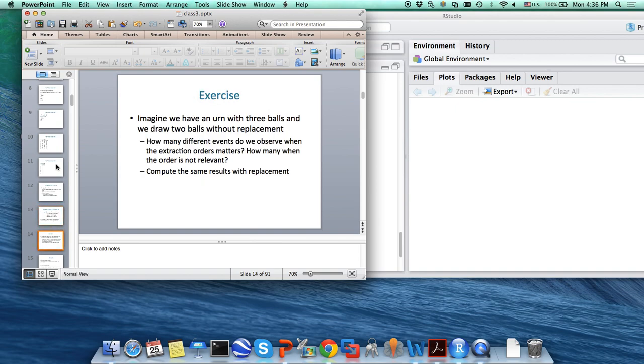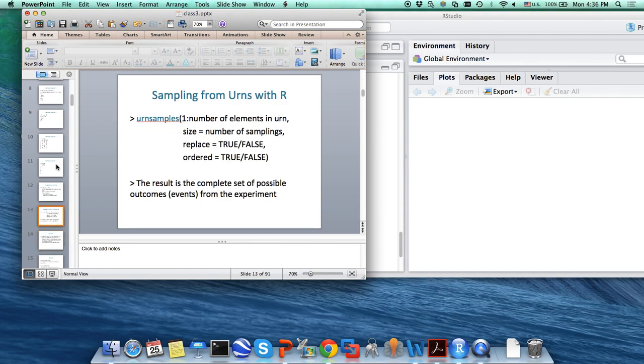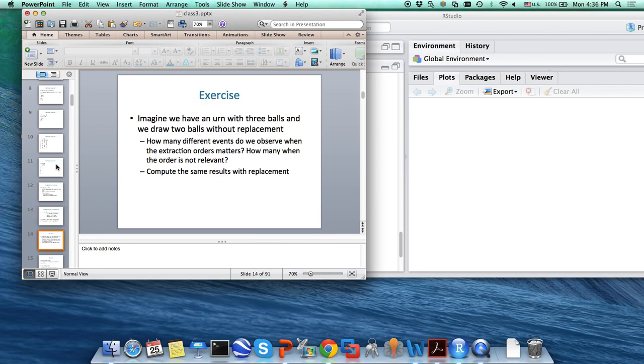So let's see a couple of examples. This is an exercise that I'm posting, so before you turn to the next slide, you can stop the video and try to think about how you would define those. Okay? Taking into account that this is the function that we are using, how would you actually create an experiment with the urn samples function that allows you to understand how many different events we observe when the extraction order matters?